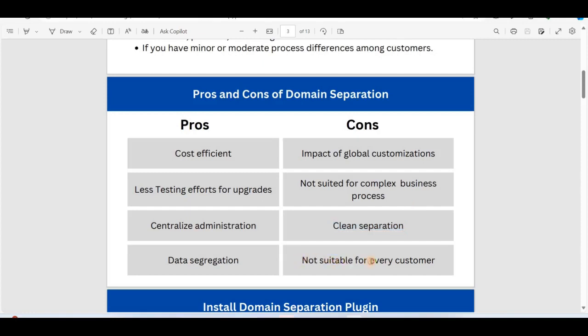And the last one is it is not suitable for every customer. So this is also right. You have to do a complete due diligence before opting for domain separation. You must have your objective clear. Okay, I want domain separation for this. You should consult ServiceNow based on your business objectives and goals, what you want to achieve by using domain separation. ServiceNow will be happy to guide you whether it is recommended for you or not. So these are a few advantages and disadvantages of domain separation.